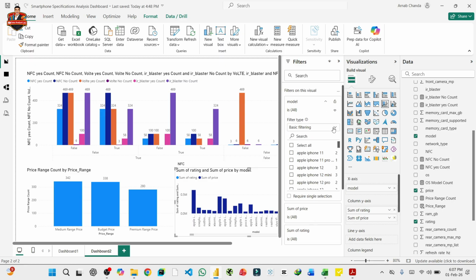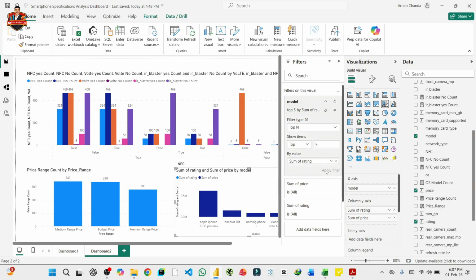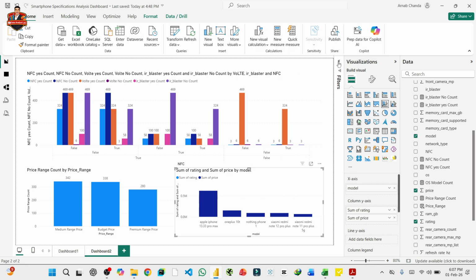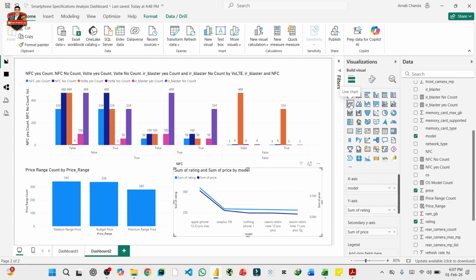Go to the filter option. We take the top value on the basis of rating. Take rating, apply filter. Here it shows the visuals clearly. Or take a line chart.